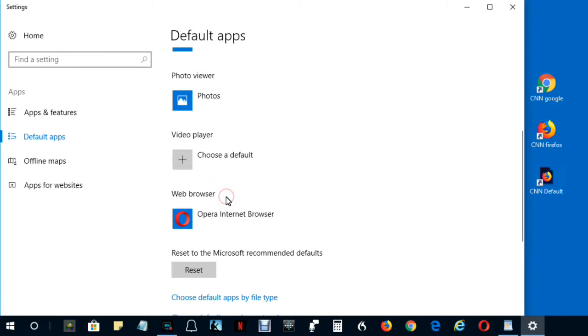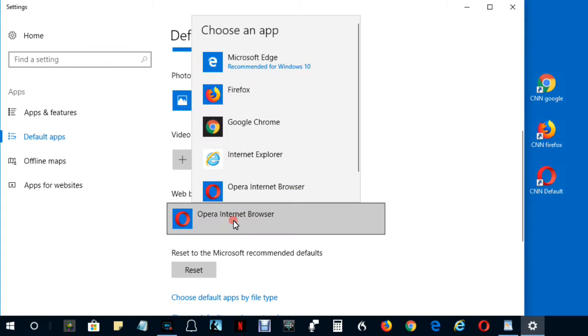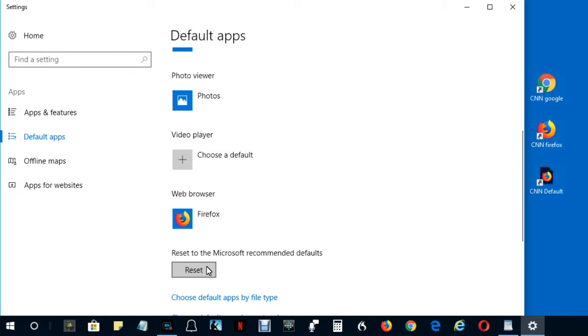Change it to Opera. The symbol has now changed to show the Opera symbol for default, meaning that CNN will now open with Opera, which is the new default browser. Notice that these two have not changed. This one has a built-in browser address of the Firefox browser. This one has a built-in address for the Google Chrome browser. Let's go back to Firefox, as that's really my favorite default browser.